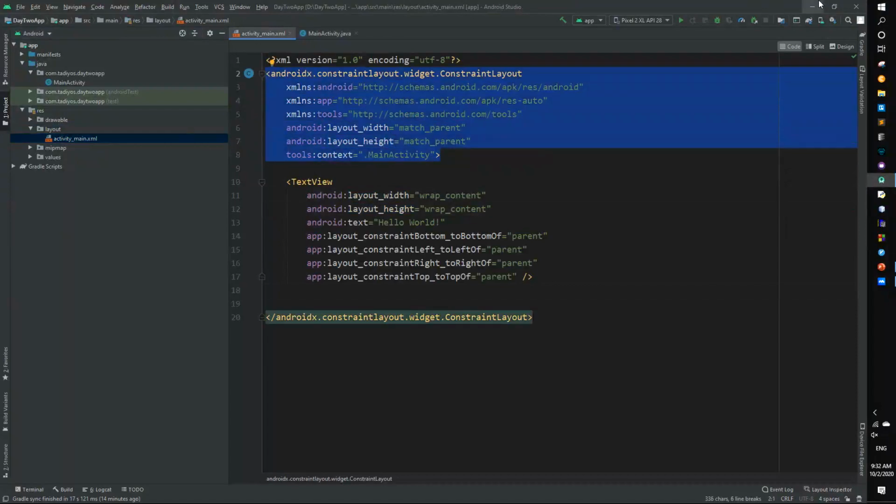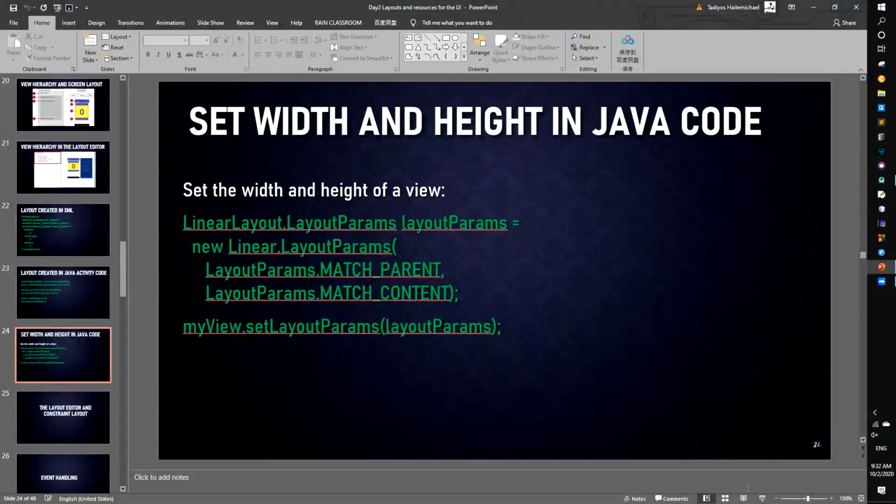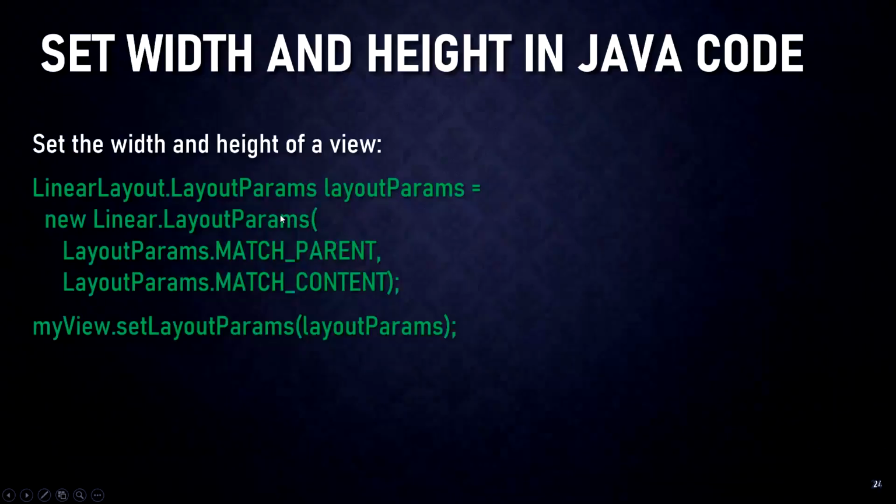Also it's possible to specify it by using Java code with the LayoutParams class. We create an object of LayoutParams, and then you pass the parameter match parent or wrap content. Sorry, here it should be wrap content. There is no match content. So you can pass here match parent or wrap content, whatever you like.